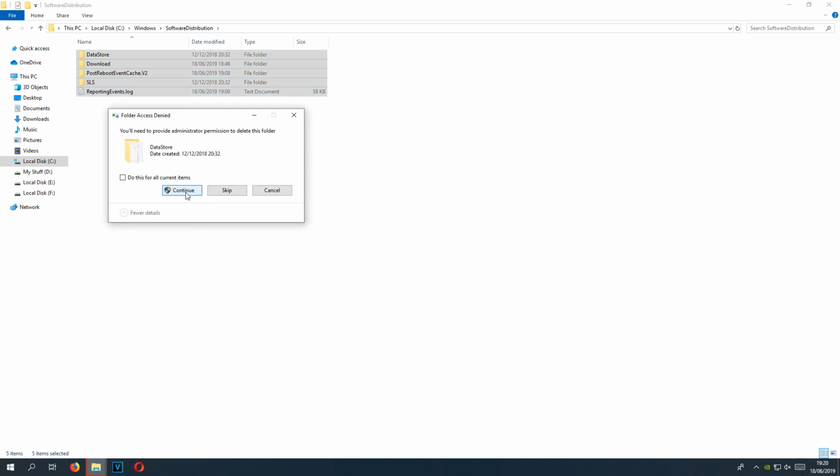And then press continue and do this for all current items. And that will delete all Windows updates in that folder. And once you have done that, you can go ahead and try and update to the latest version of Windows.